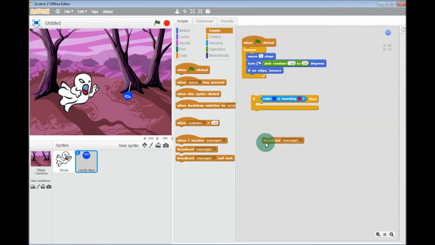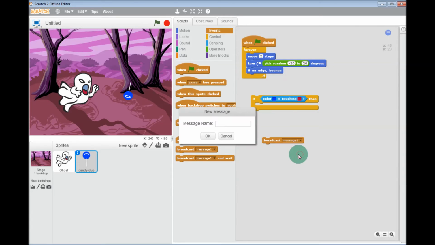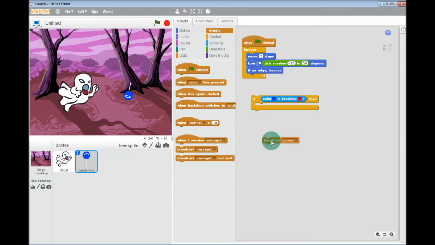So this particular message, we're going to click on this arrow. I'm going to say new message. I'm going to call this message "Got Me," because this is what the candy will do once it gets caught. So say OK, and I'm going to drag this up into the if block. And so if our ghost catches the candy, that is this color touches this color, it'll broadcast "Got Me."